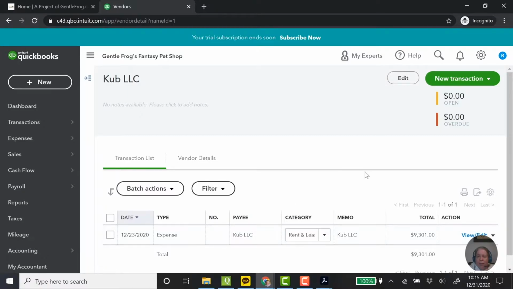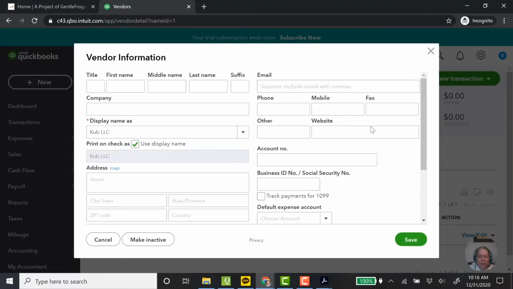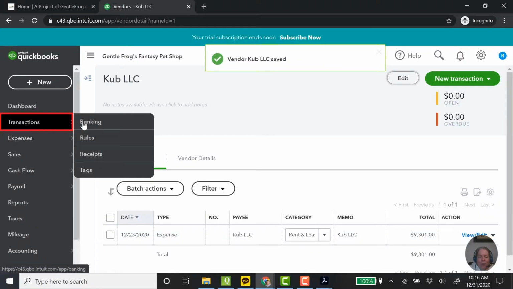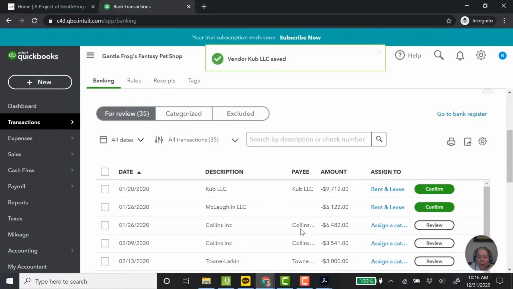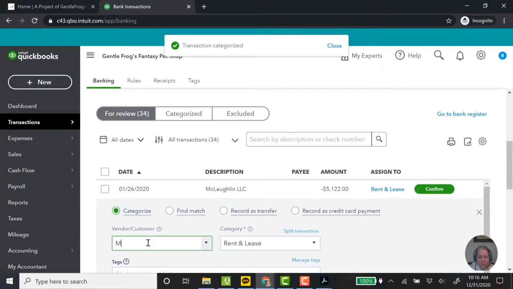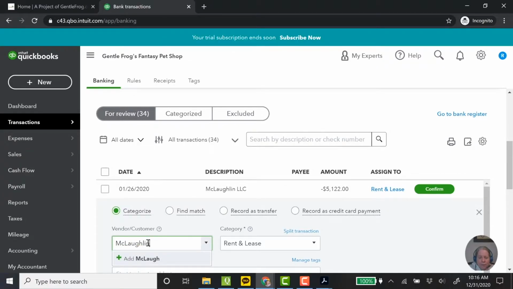So that's great. What we can also do, if we'd like QuickBooks to be helpful for us, is we can edit the vendor, and we can say, you know what, the default expense account for this particular vendor is rent or lease, and then click Save. When we go back to banking, QuickBooks should know that Cub should automatically populate with rent or lease. So let's do McLaughlin LLC. We'll pretend this one was education.